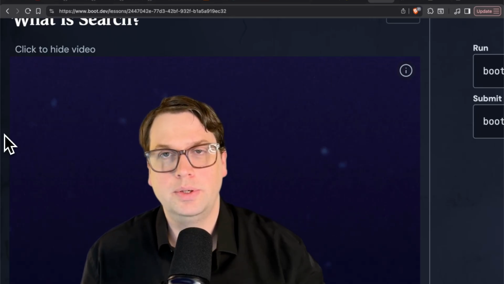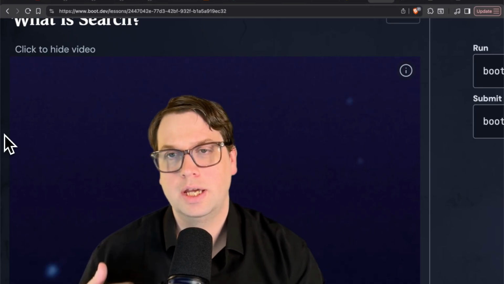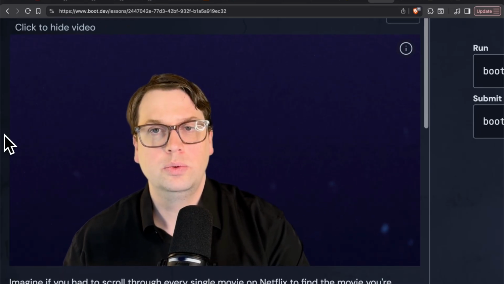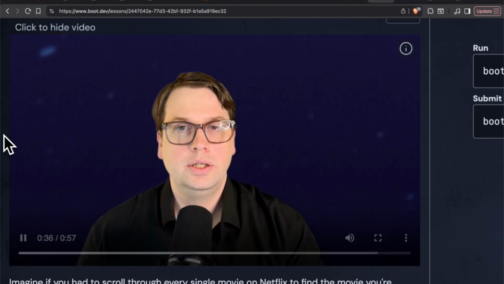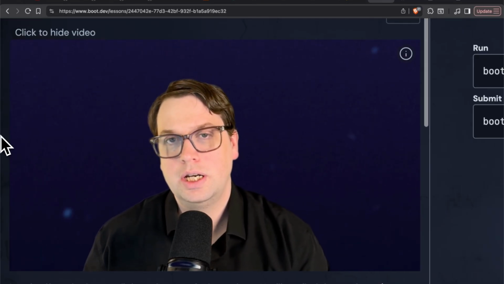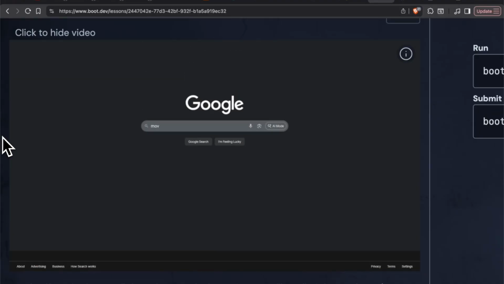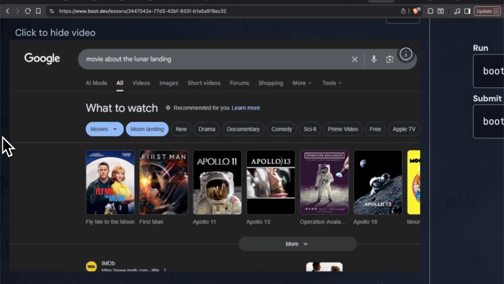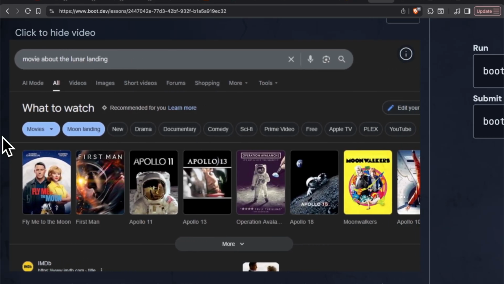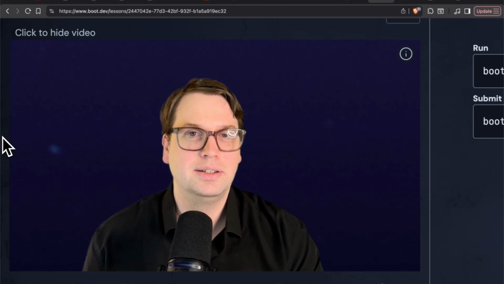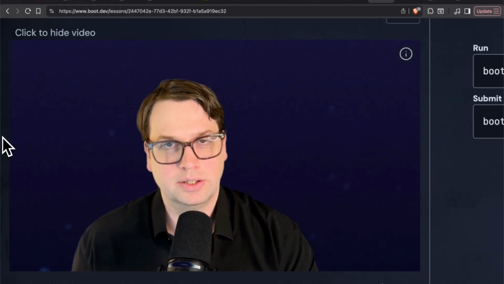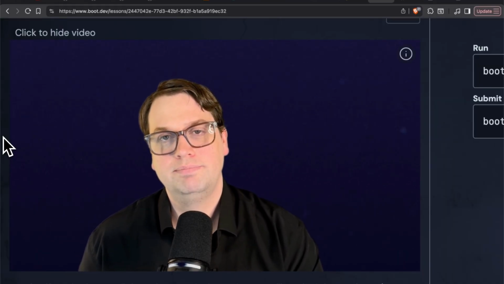You've probably noticed that when you Google something these days, you don't have to type in exactly the right words, which is what basic keyword search requires. You can have typos and use synonyms because Google supports semantic search as well. If I type in movie about the lunar landing, I get back Fly Me to the Moon and Apollo 11, even though I didn't use those exact words. And RAG, or context engineering, is the next step after semantic search. It's bringing modern AI into search.